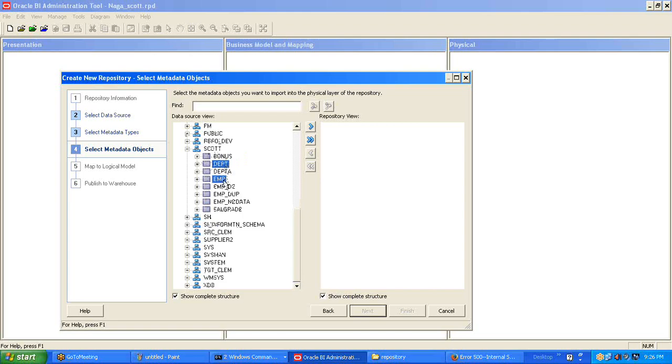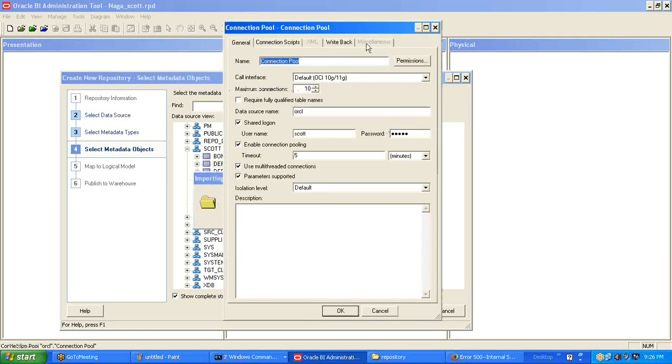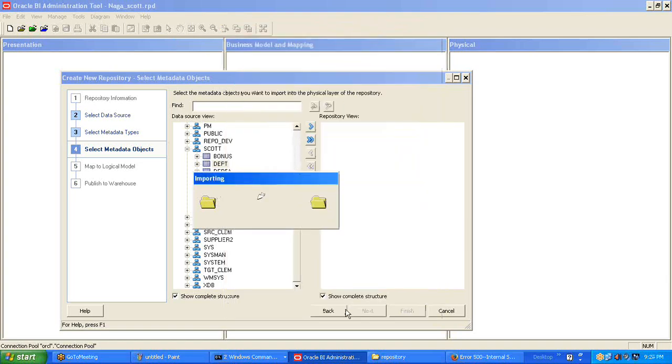Okay, two tables I have selected, and here we are able to see import selected. Click on import selected, and now it is showing a connection pool. This connection pool will store the information of database connectivity details. Whatever details we provided while importing, it is going to store here. So directly click on OK.